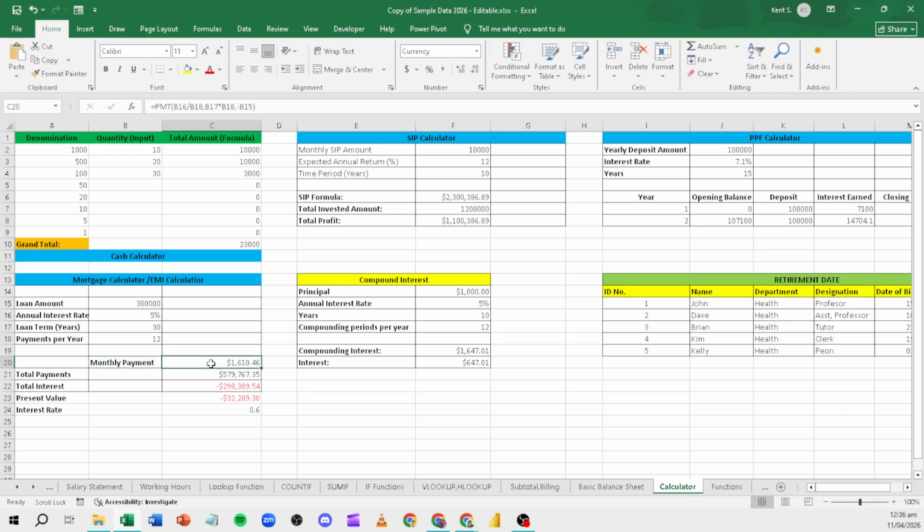Next, add a result line for monthly payment. This is the installment you'll actually pay each period, and we'll calculate it with Excel's PMT function. Click the cell beside monthly payment and enter a formula like PMT(annual rate cell / payments per year cell, loan term years cell * payments per year cell, -loan amount cell). The division converts the annual rate to a periodic rate.